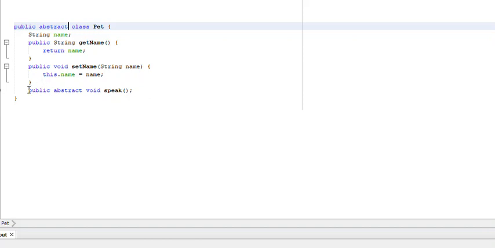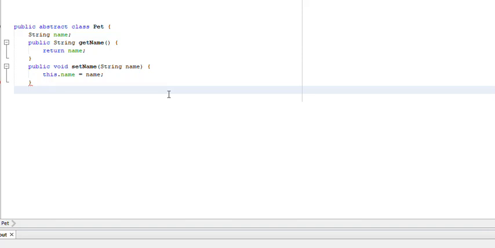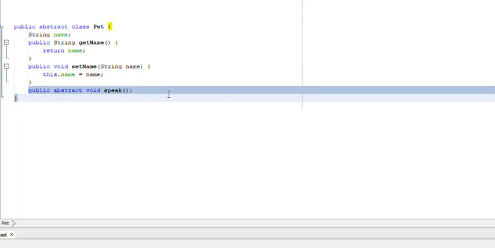Now, can I have an abstract class if I do not have an abstract method? Definitely. We do that when you don't want an object of the class to ever be created. Because when it says abstract, we are saying either the functionality is not completely defined, or its methods do not have a complete definition, or the class should never be instantiated. Let me bring back my abstract method.